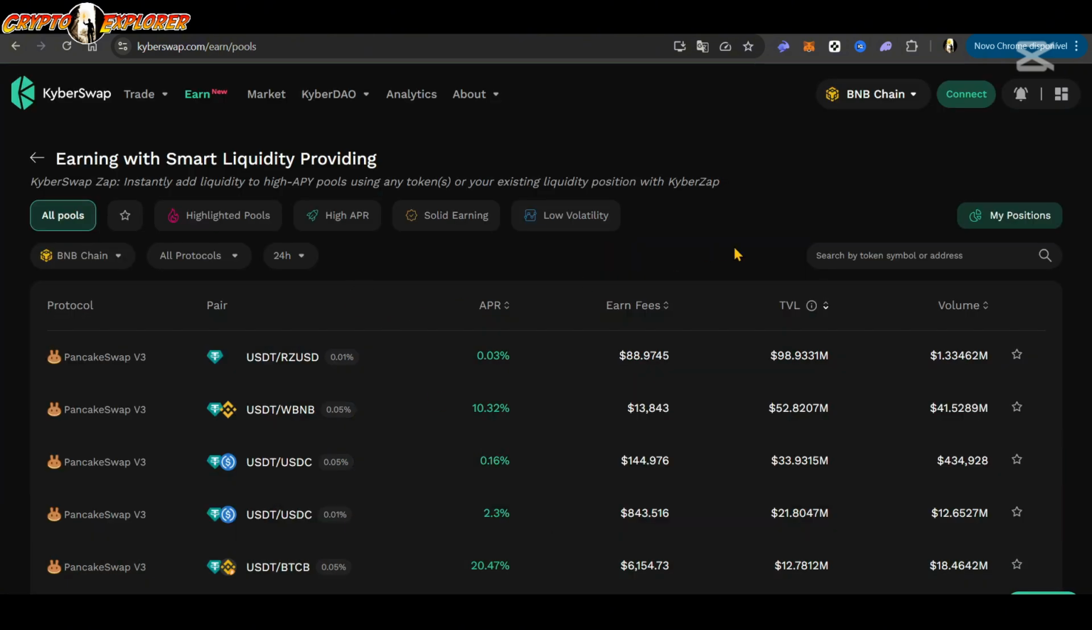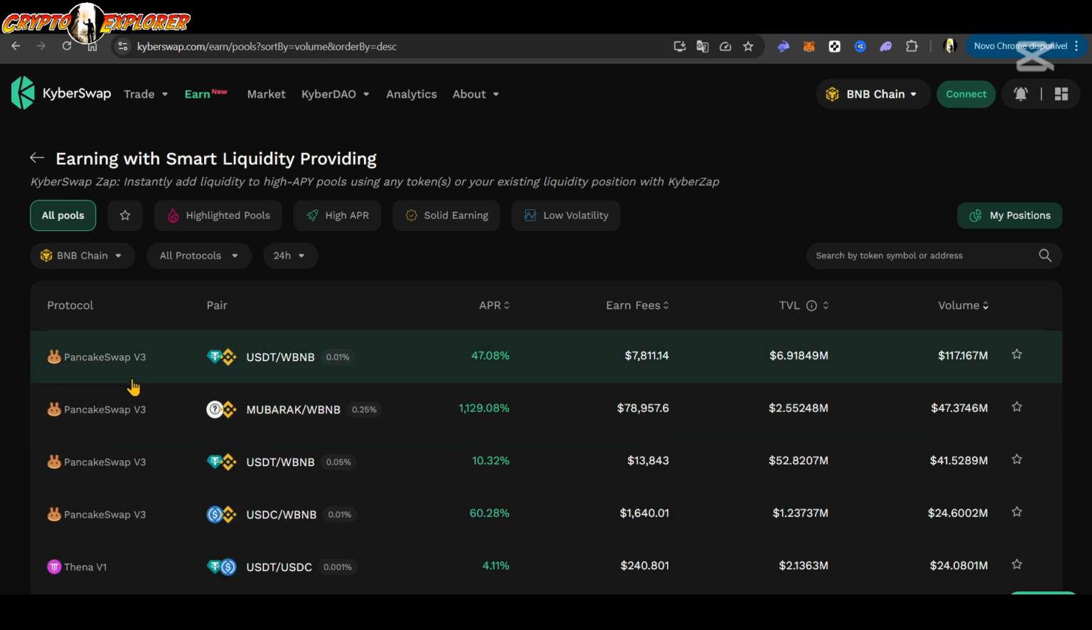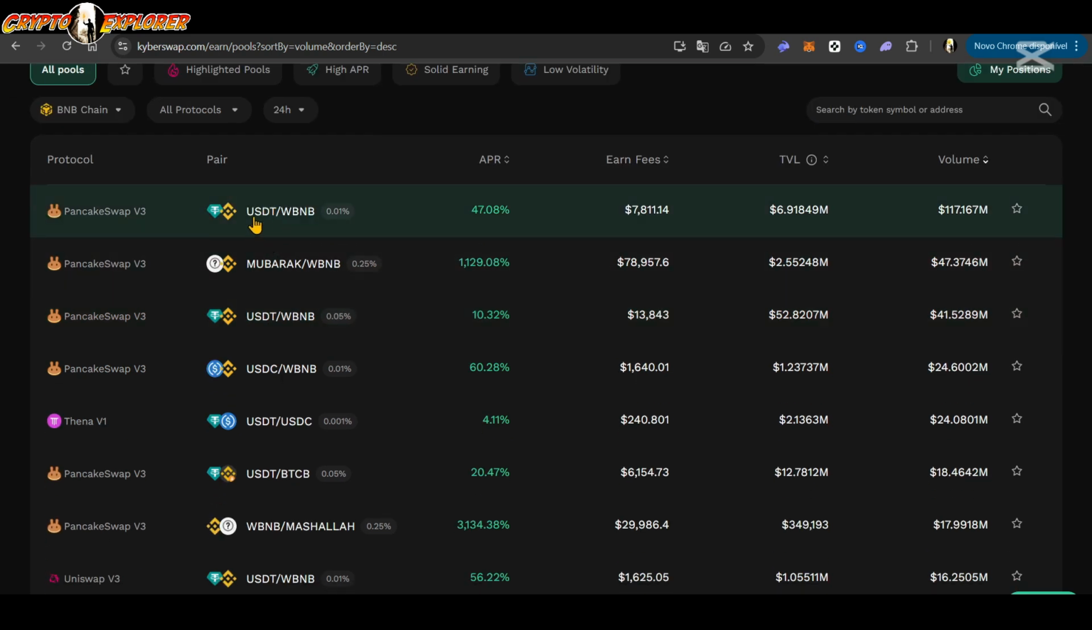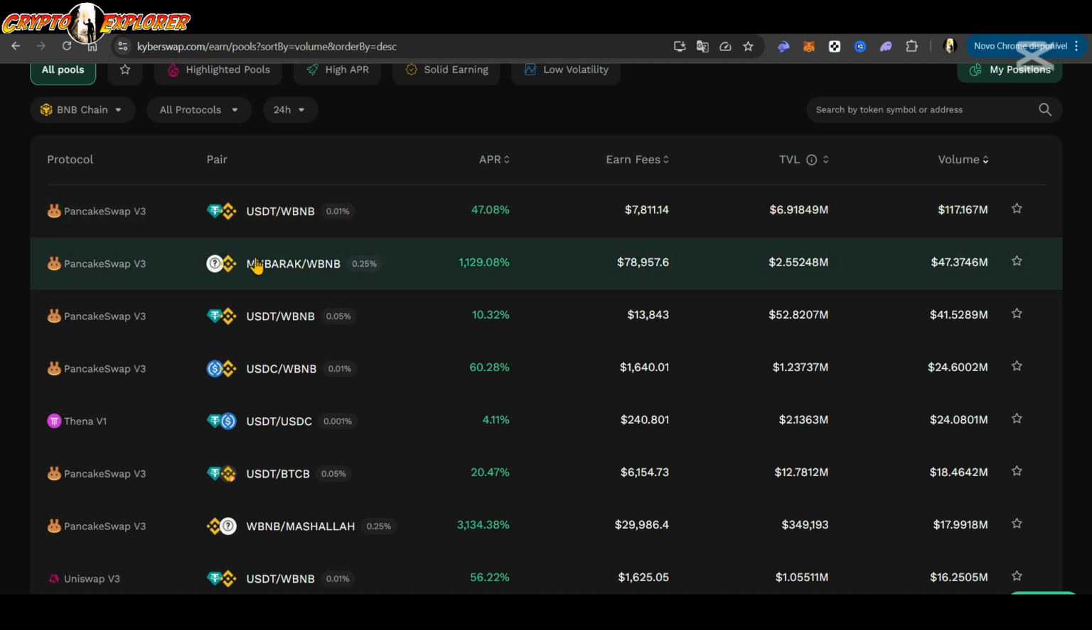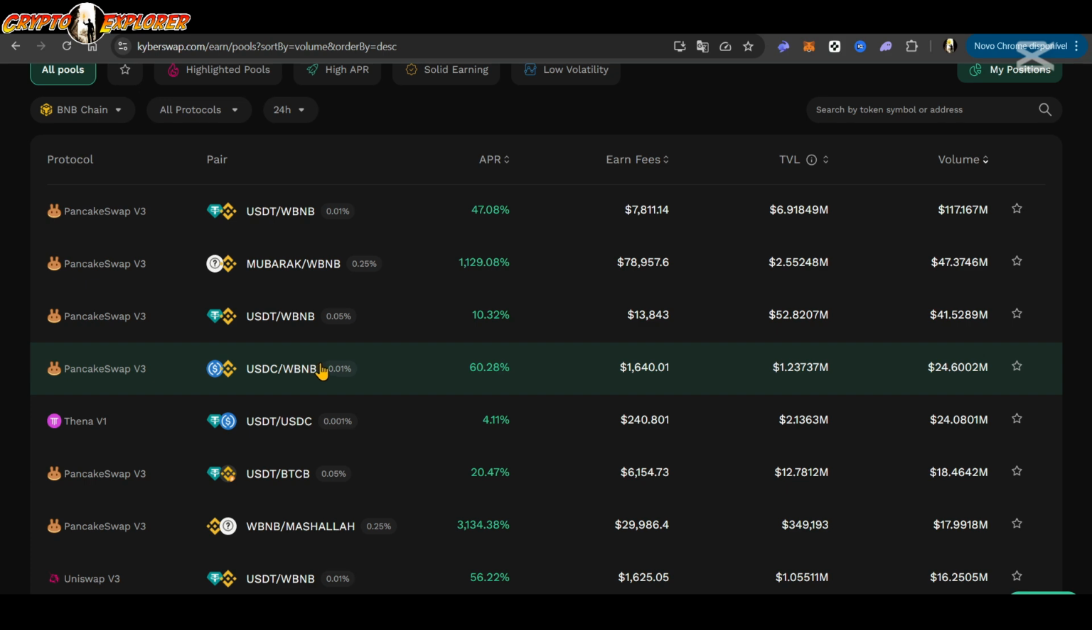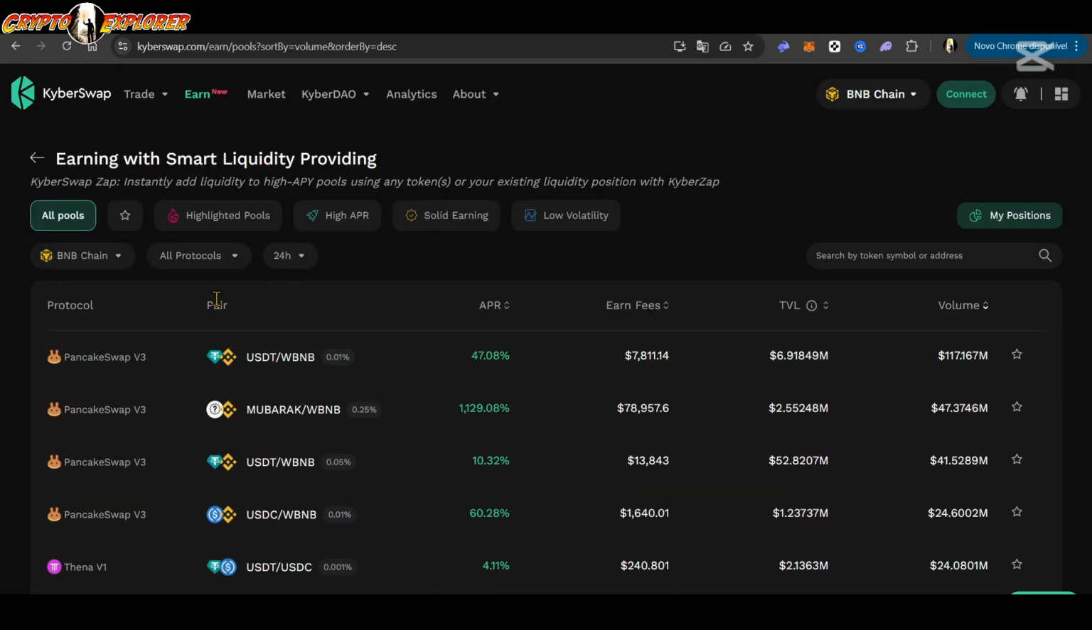Let's go explore all pools. Let's see what has been generating the most volume. And it's actually not something with some meme tokens or some degen stuff. It's actually RepBNB and USDT. Very solid APR, 47%. Now this second one, I never heard about this Mubarak token. Probably some degen action happening here. I would stay away from it. Another good one, USDC paired with RepBNB. 60% APR on this one. So good options here. Let's see what else is there.